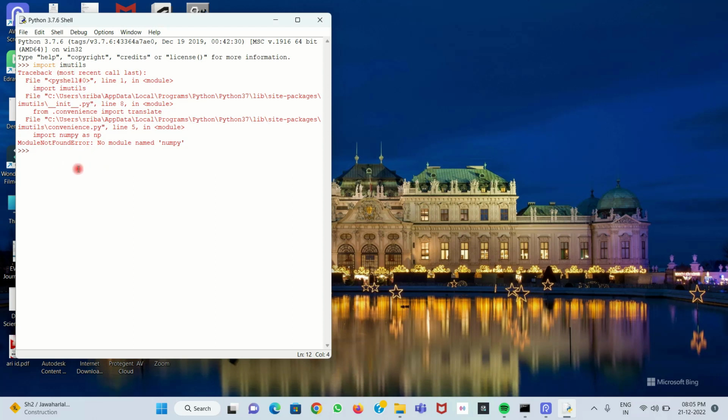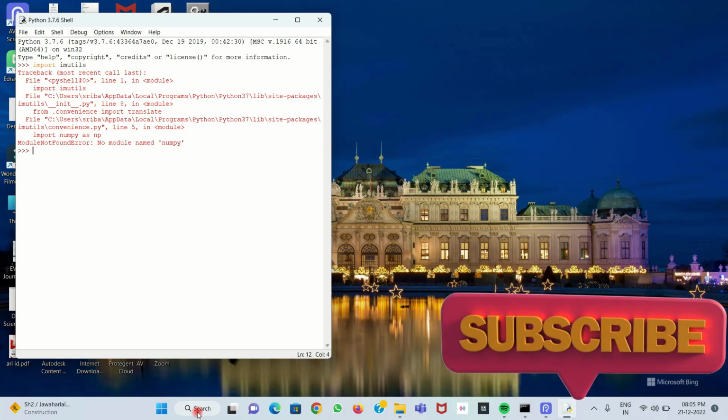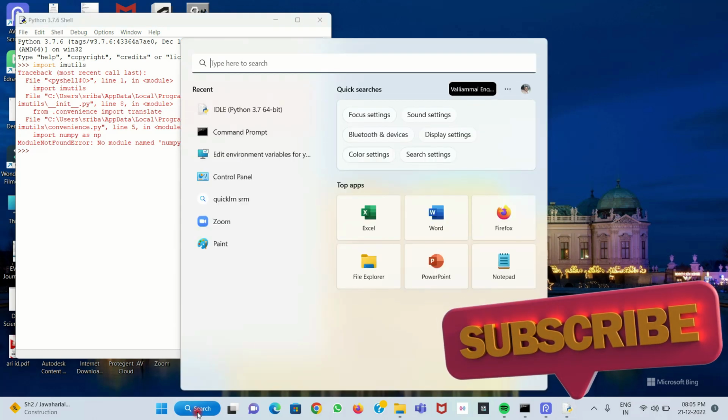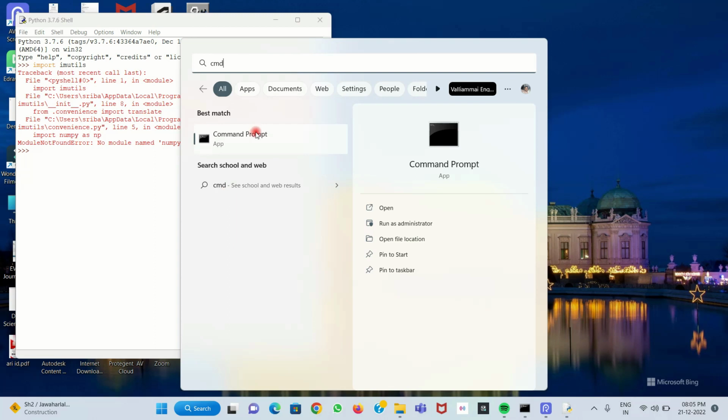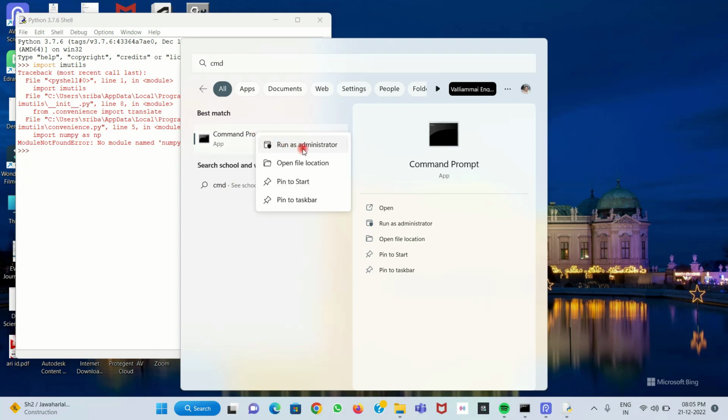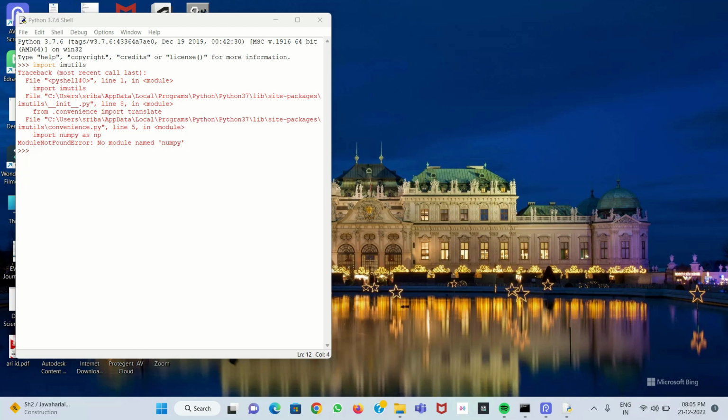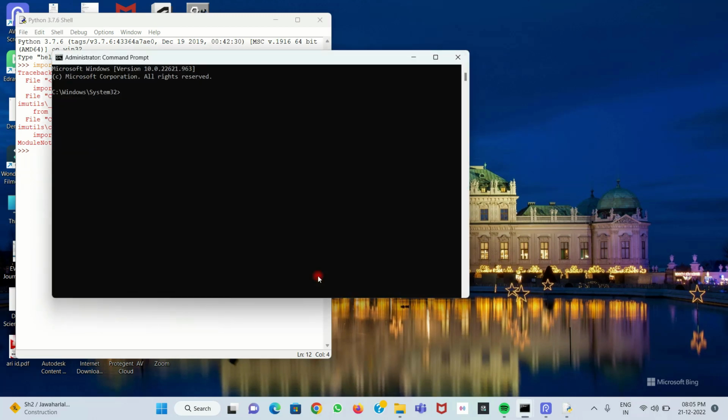If we already installed it and want to uninstall, we have to go to search again and type CMD, right click the CMD and run as administrator. Again we have to use the same pip function, pip space uninstall space imutils.